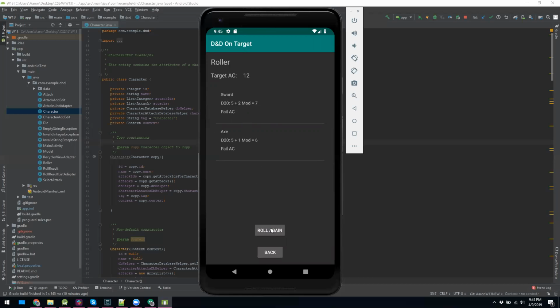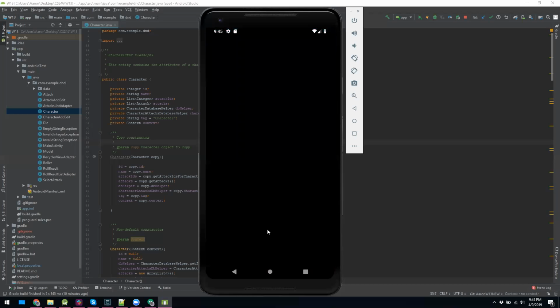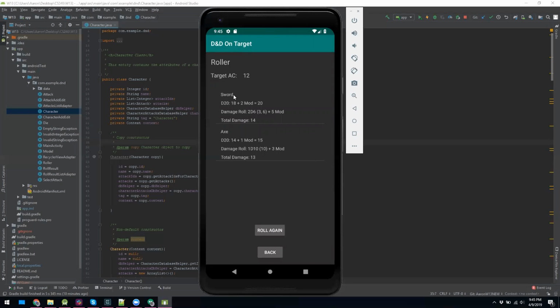So let's roll again and see if we can get a better result. And again, we didn't, and this is a completely random roll. On our third time, we see that the D20 rolled an 18 and a modifier of 2, so that's 20, which is well above the 12. And then it rolls damage, which we selected earlier was 2 6-sided dice.